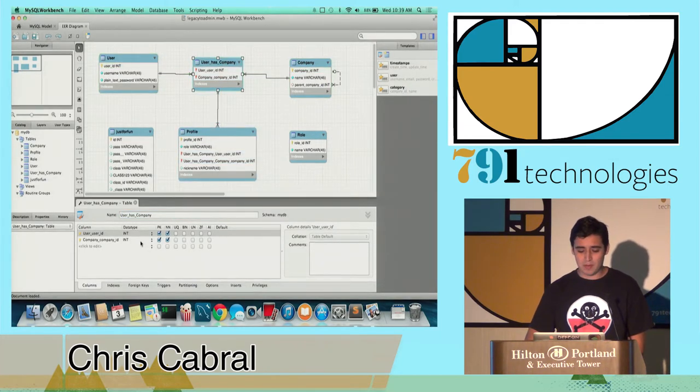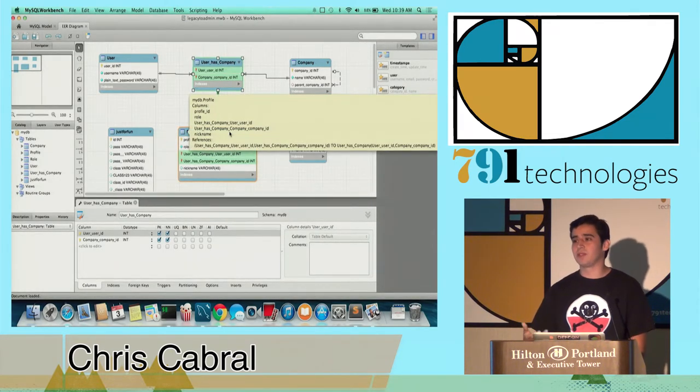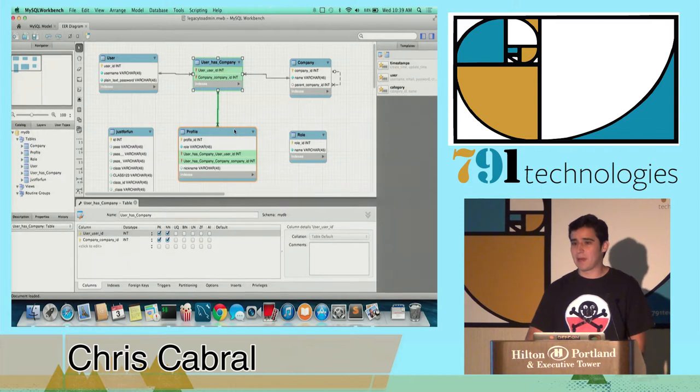Another thing that's terrible about this, in terms of Django at least, is that it has two primary keys. So it has composite primary keys, which is going to be a problem for us, and we'll see why. Django basically assumes that every single model has one ID field that is the primary key. And this doesn't fit that pattern.